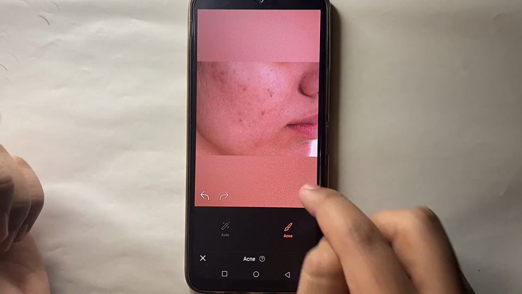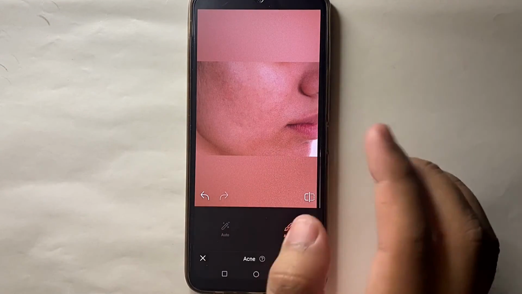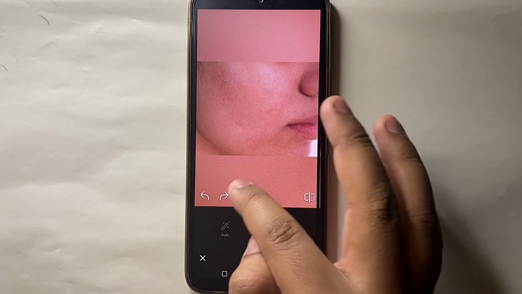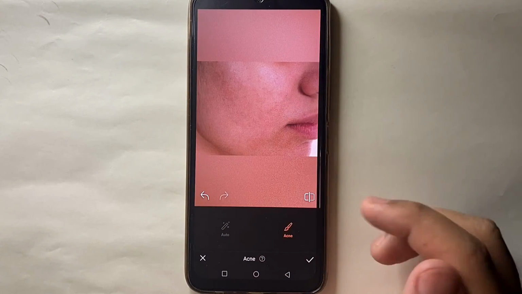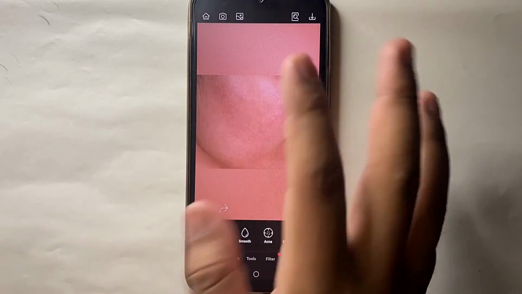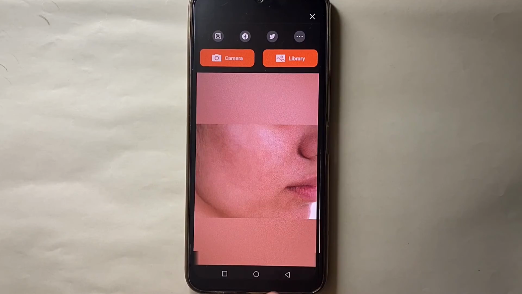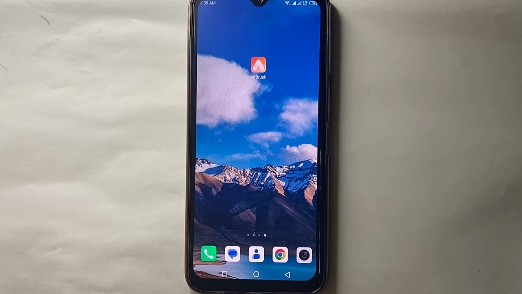And once you're done with this, if you want to undo it, you can also do it through this option, and if you want to redo it, you can redo that. And once you're done with all that, you have to click on this icon, this one. Just click on it and then it will get saved into your mobile phone gallery.